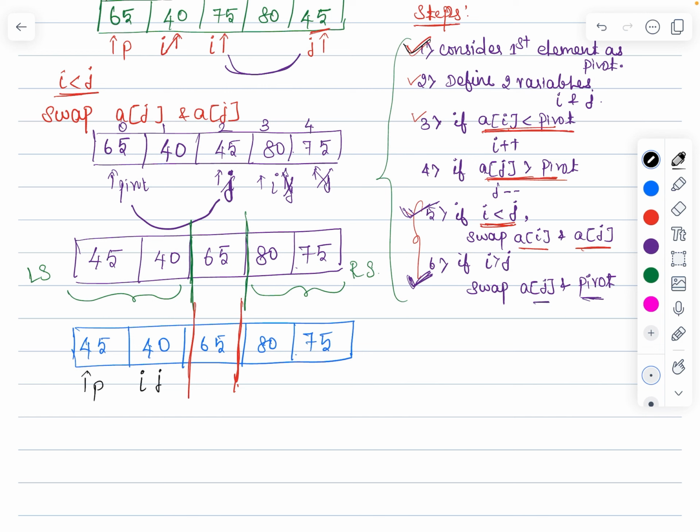If you check the right subarray, again fix the first element as the pivot element and define the variables i and j. Since there is only one element remaining, both i and j are going to be the same only. Now we will start solving it.